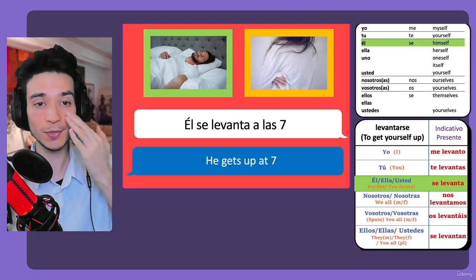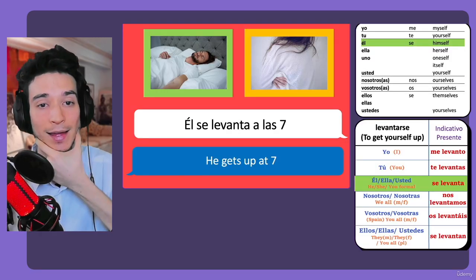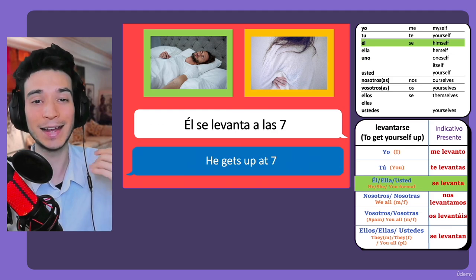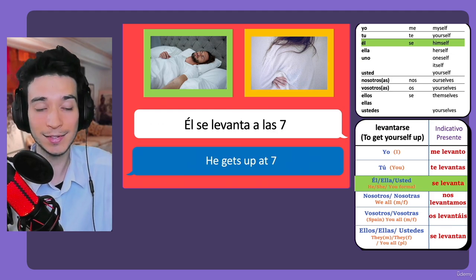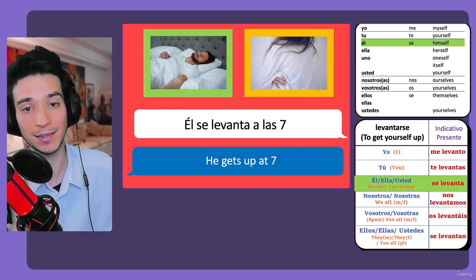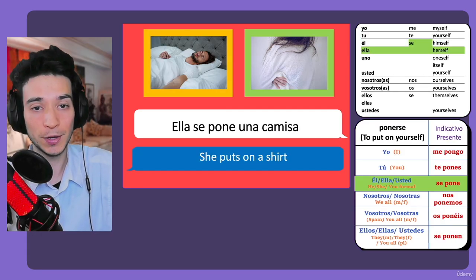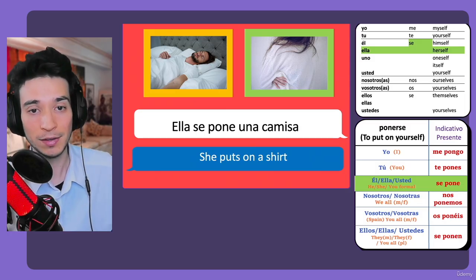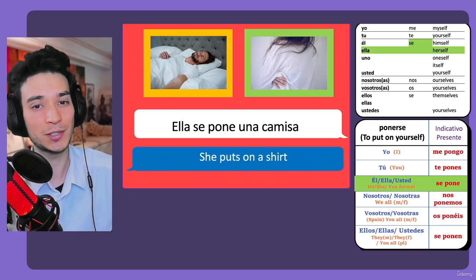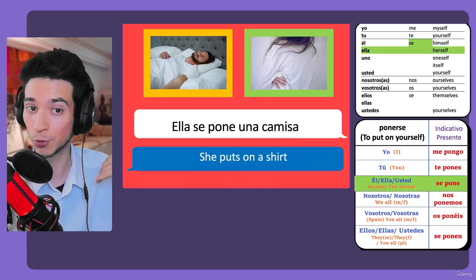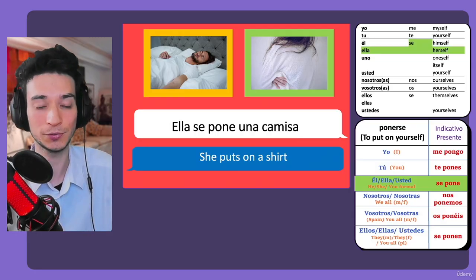Okay, let's try the first example. Él se levanta a las 7, which means he gets up at 7. He gets himself up at 7. Él se, he himself. Él se levanta a las 7. And then we also have ella. Ella se pone una camisa. So she puts on a shirt herself. Ella se pone una camisa. So she's doing it to herself. She's putting the shirt onto herself.